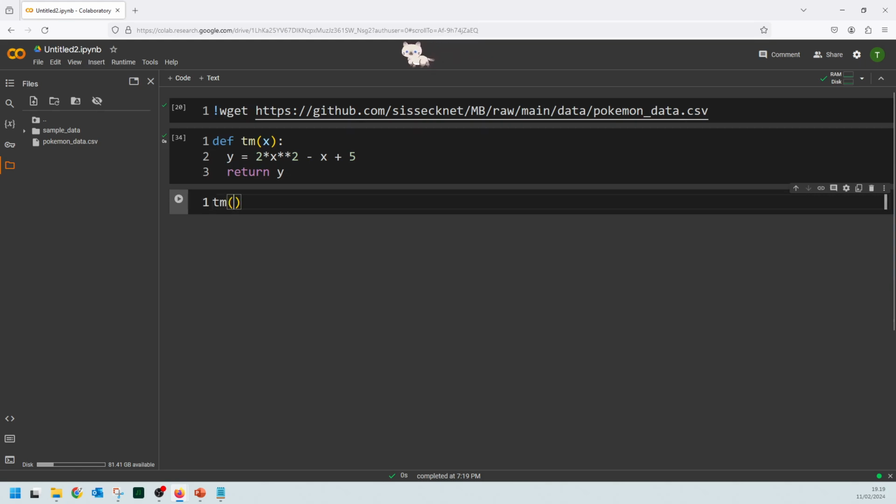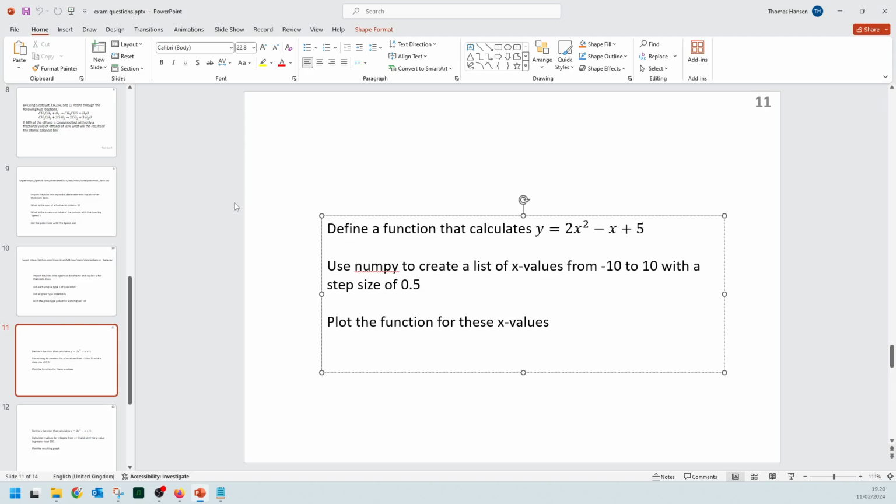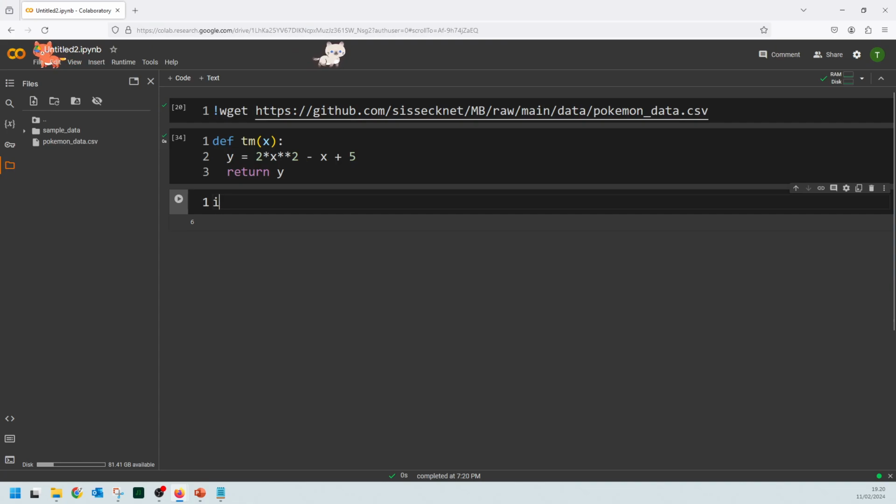So now I have the option of asking for Tm of 0. It tells me it's 5. Tm of 1 is 6. Does that actually make sense? Yeah. So now I have defined my function so that I can generate different values. Then we're told to use NumPy to create a list of x values from -10 to 10 with a step size of 0.5.